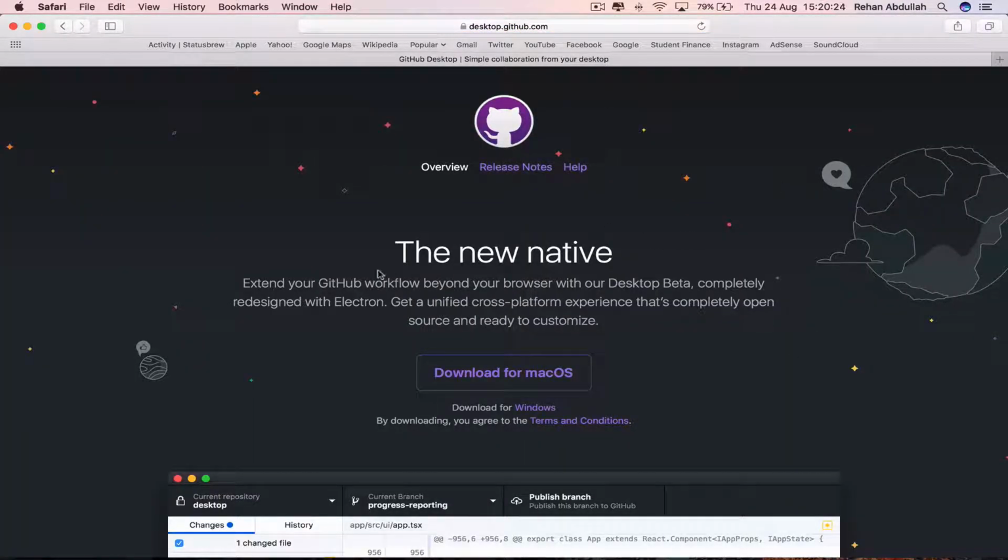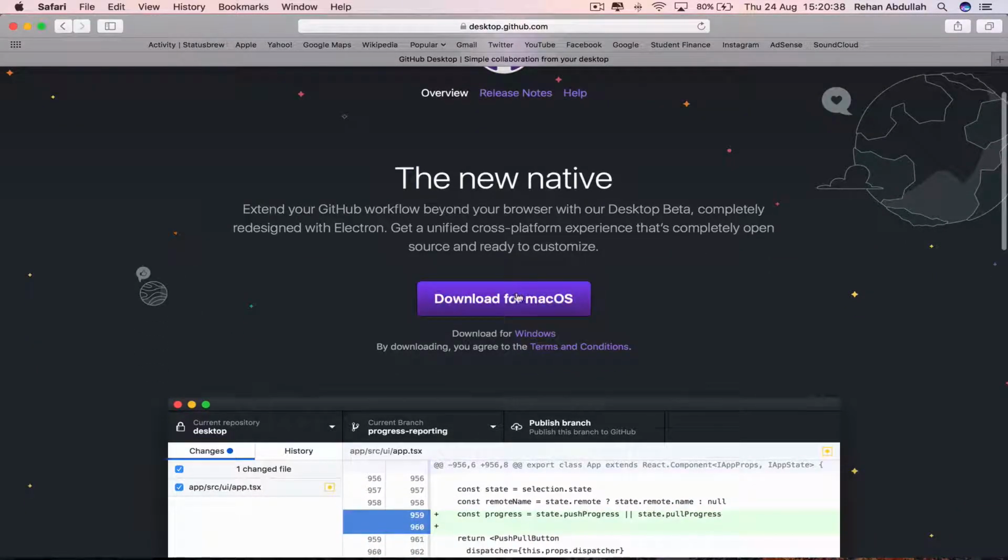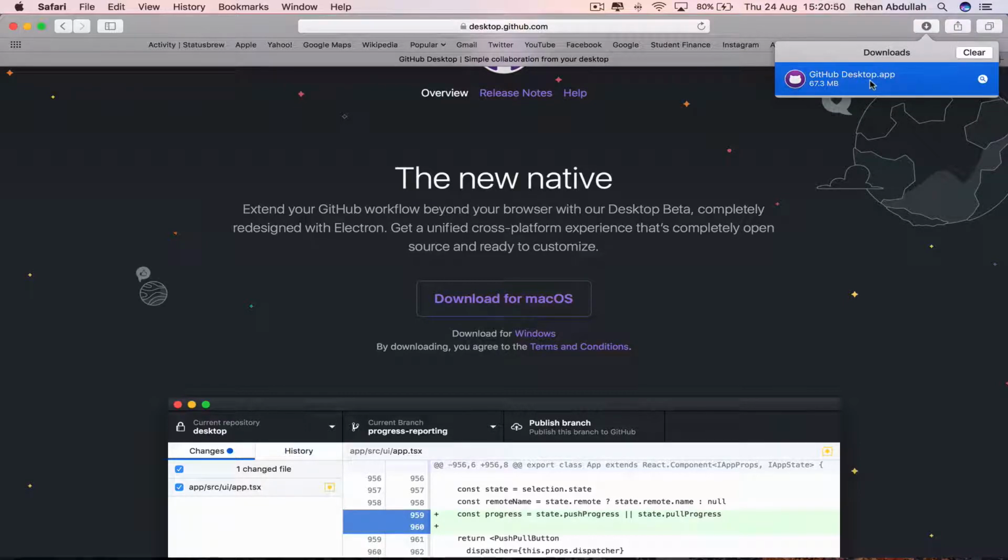And now the new native, extend your GitHub workflow beyond your browser with our desktop beta, completely redesigned with Electron. Get a unified cross-platform experience that's completely open source and ready to customize. So just download for Mac OS X or Mac OS Sierra. Wait for that to download, and now double click this.